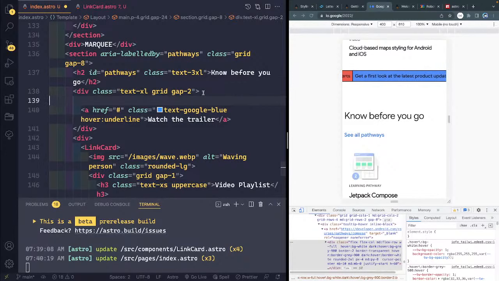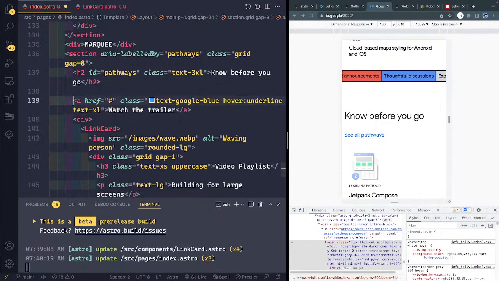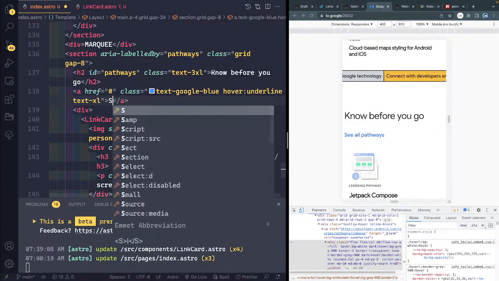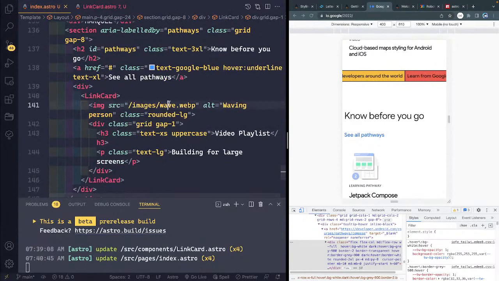And then, let's see, let's get rid of this. Let's see, I guess I'm going to need this text XL. I could add this in here, but I don't need that, and I don't need this. And this is going to say see all pathways. So see all pathways, and then we've got some stuff.